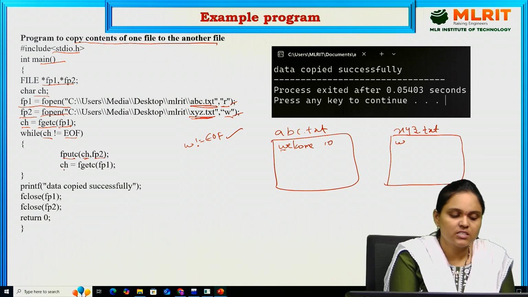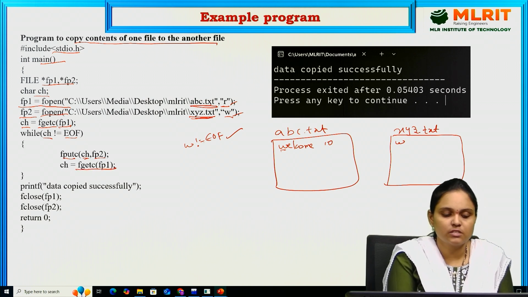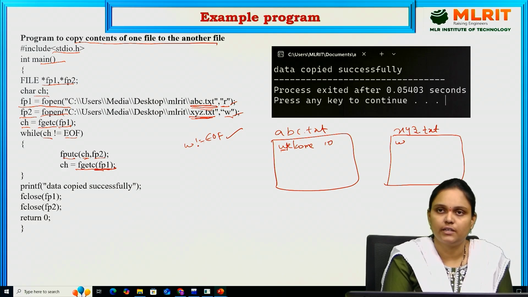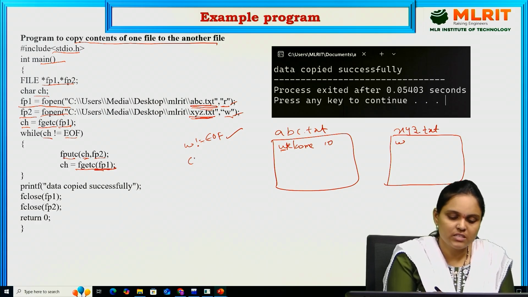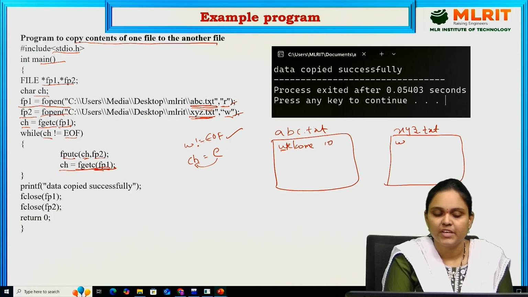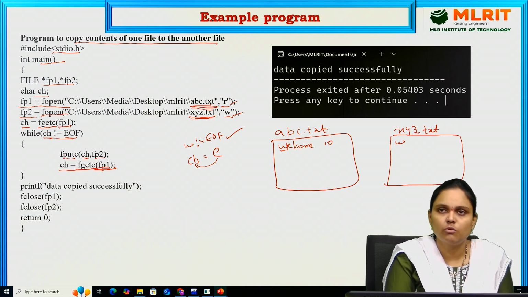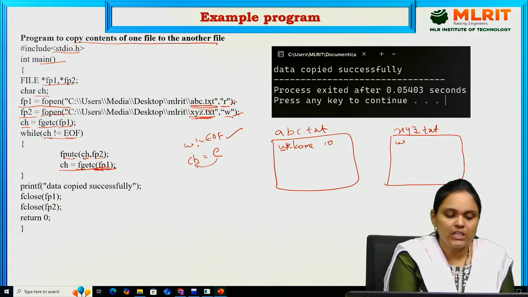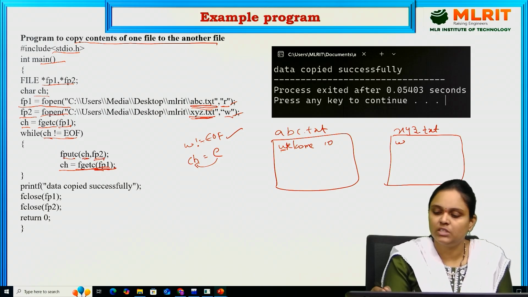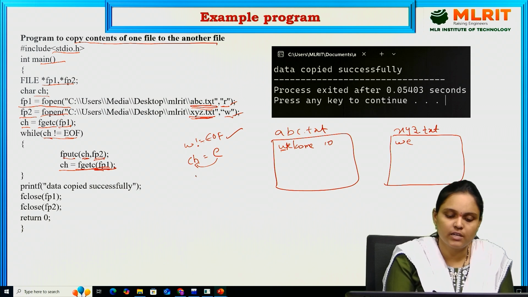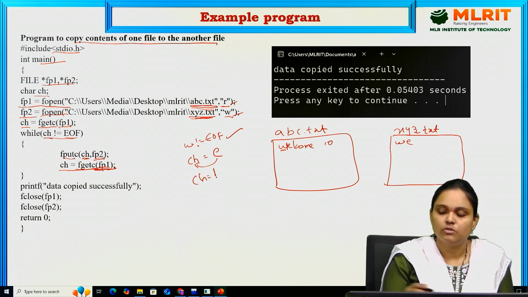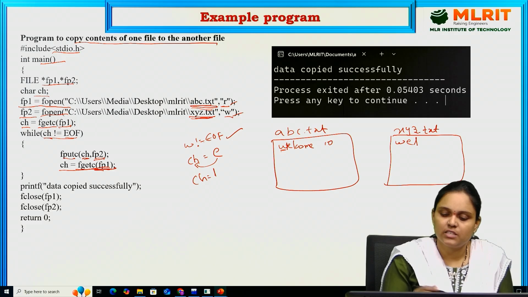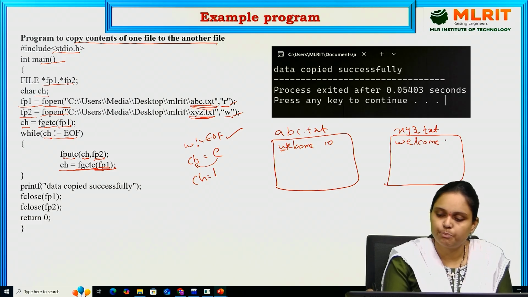And the next character we are reading by using this fgetc function from the fp1. In fp1 we have abc.txt. After reading the first character, the file pointer will be moved to the next character. So now e will be assigned to this ch by using this line. And next we are checking this e is not equals to end of file. Yes, e is not equals to end of file. So the e character we are writing in the fp2. So the e we are writing over here, and the next character we are reading. Now ch is equals to l. So the l will be written in the xyz, and the next character.